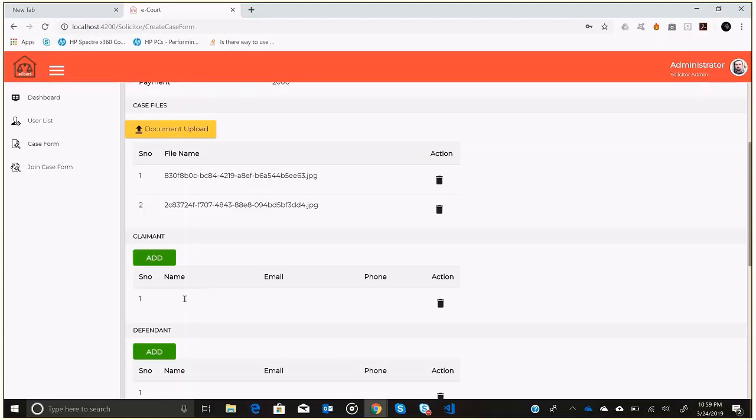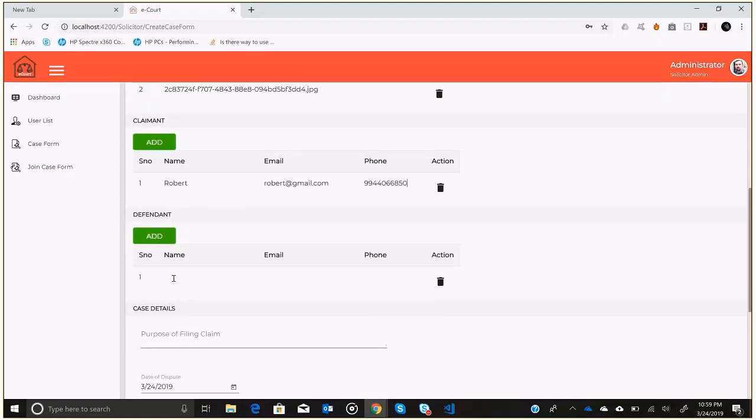Now, moving along, we are now going to add a claimant, and the claimant for this case will be Robert, and we will be entering his email address and his phone number. And in the case of the defendant, we are going to call him Jeff, and we will be using his email address and his phone number.